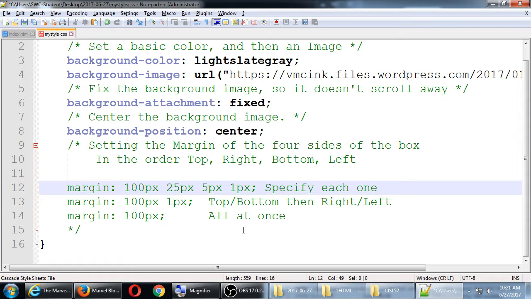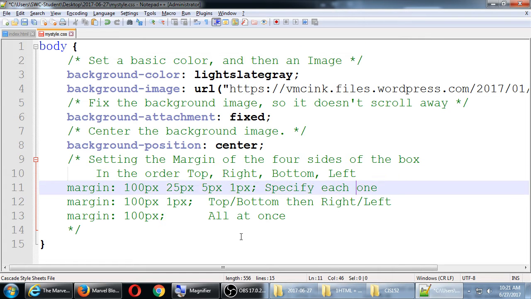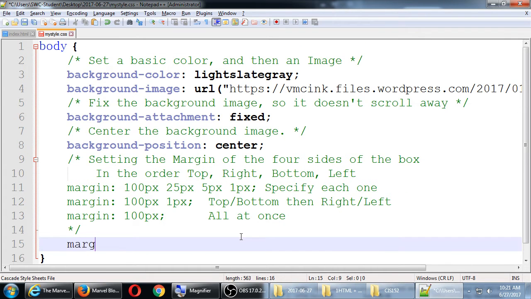Now be careful here. This is all a comment. This is why I can write text over here, because I started my comment here and I ended it here. So make sure this is commented or you'll get errors, because this text here is not valid CSS. So make sure all of that is a comment. And finally, after the comment, I will write the real one that I want, which is margin 0.